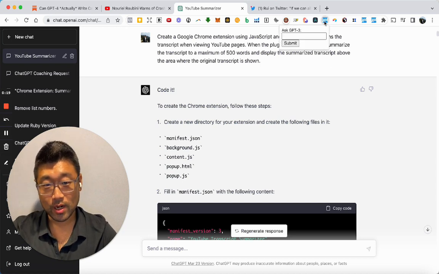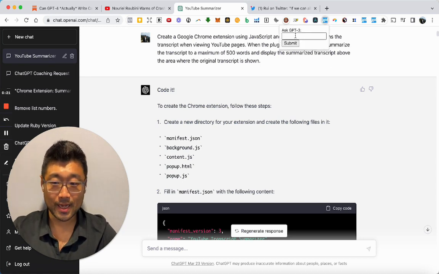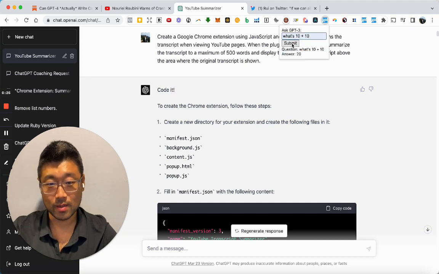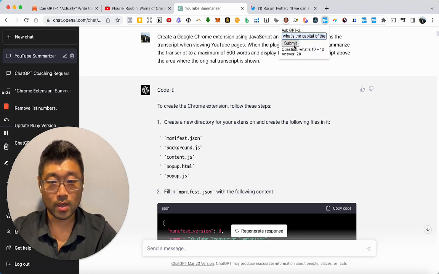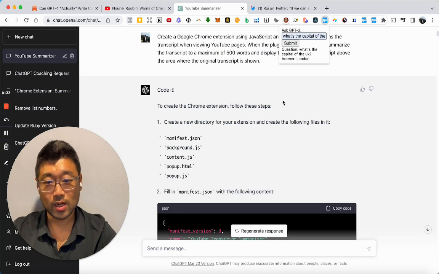The very first one that I created was just asking any questions to GPT-3. So for example, you can ask what's 10 plus 10, you'll get the answer here. You can also do, let's say, what's the capital of the UK, and you'll get the answer here as well.